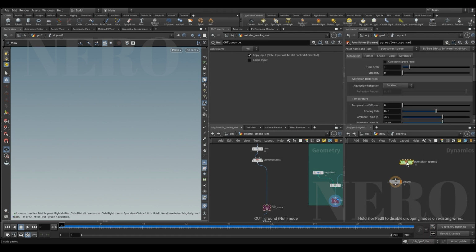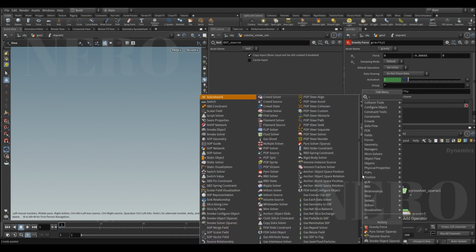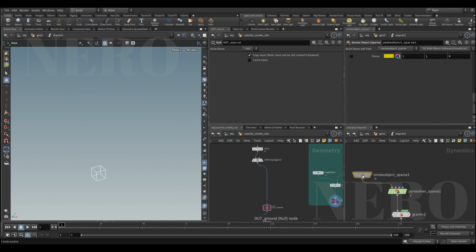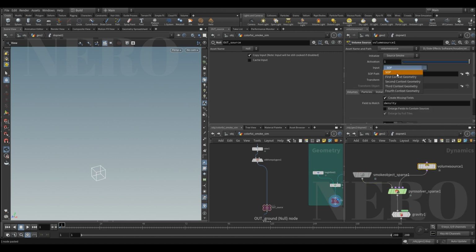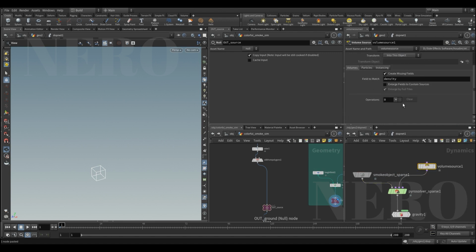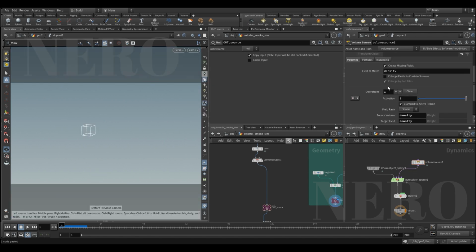We're gonna need a pyro, of course, and a gravity. And we're gonna need a smoke object and a volume source. And we're gonna fetch it from the first input. First we wanna grab the density and density. And let's see what we can get. No, nothing. Why? Where are you? Should I enlarge? Yes. Then we have our density.